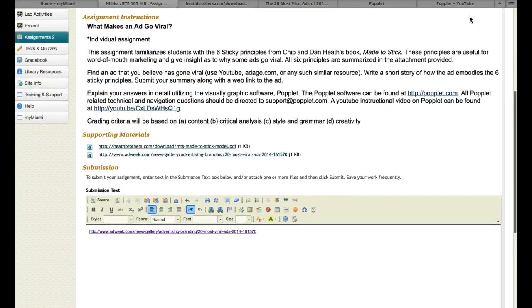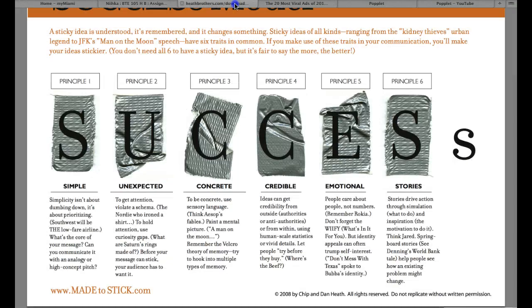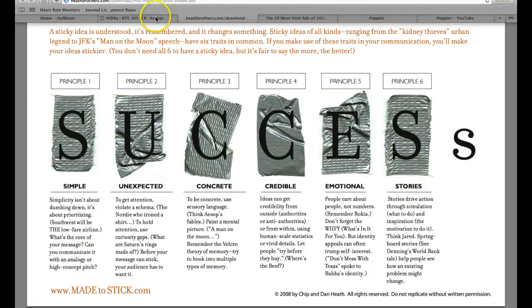Okay, I know a lot of you haven't worked with Poplet yet, but it is just a visual way to tell a story. Actually what it's asking is: find an ad that you believe has gone viral and write a short story on how the ad embodies the 6 sticky principles. So you'll find the ad, and then you would want to tell me the ad you chose, and give me an example of how it was simple, unexpected, concrete, credible, emotional, and story driven. And then you just create your Poplet that way.